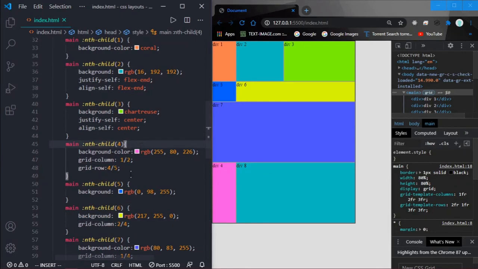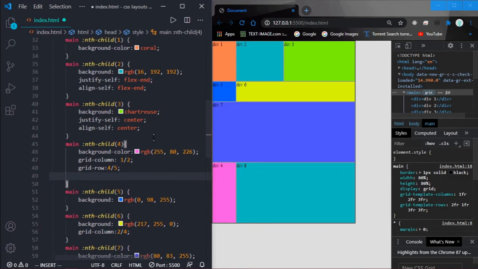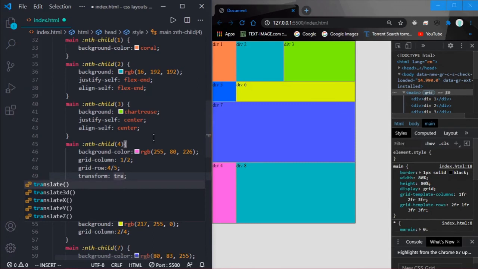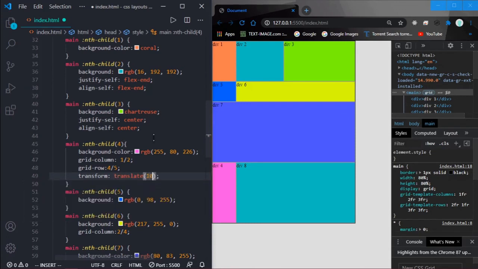And also after applying these normal constraints, we can once again apply transform. We can say transform, translate 10 pixels horizontally and 20 pixels vertically, and it will be translated from its grid designated position to its new position. So from this simple example you can see how we can use grid to create various very complex structures very easily.